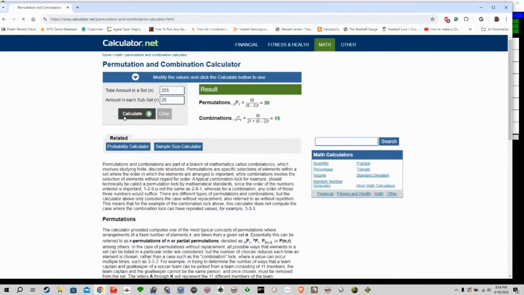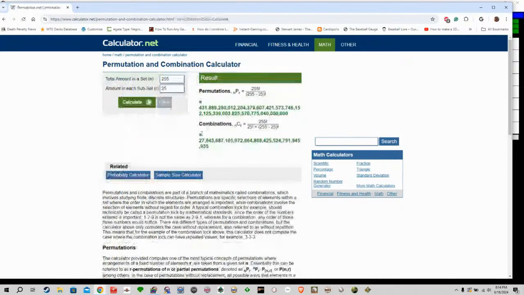If I calculate this, these are the possible number of combinations down here, because order doesn't matter. So what is this? Hundreds, thousands, millions, billions, trillions, quadrillion, quintillion, sextillion, septillion, octillion, nonillion, 27 decillion possible combinations with just owning 8 seasons.